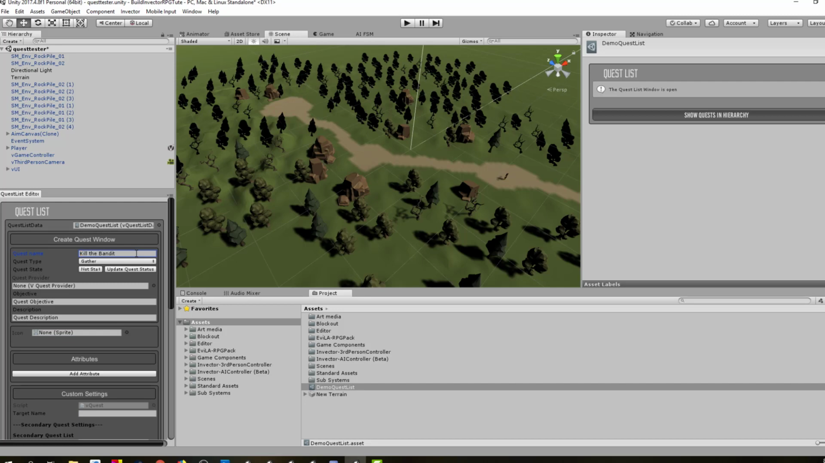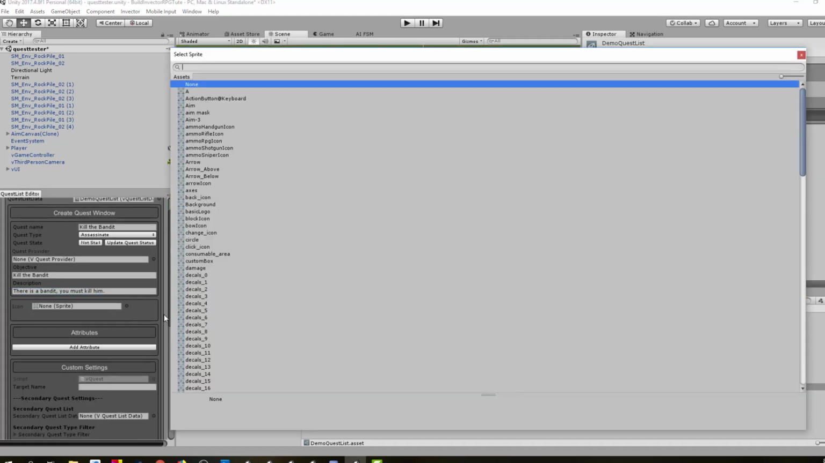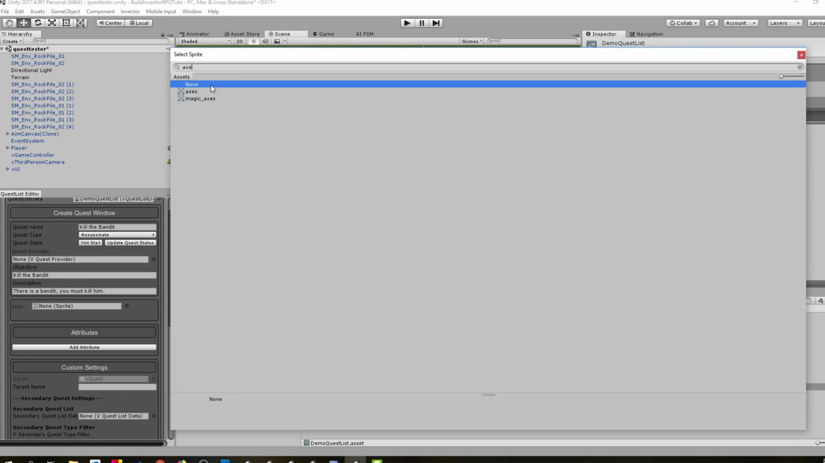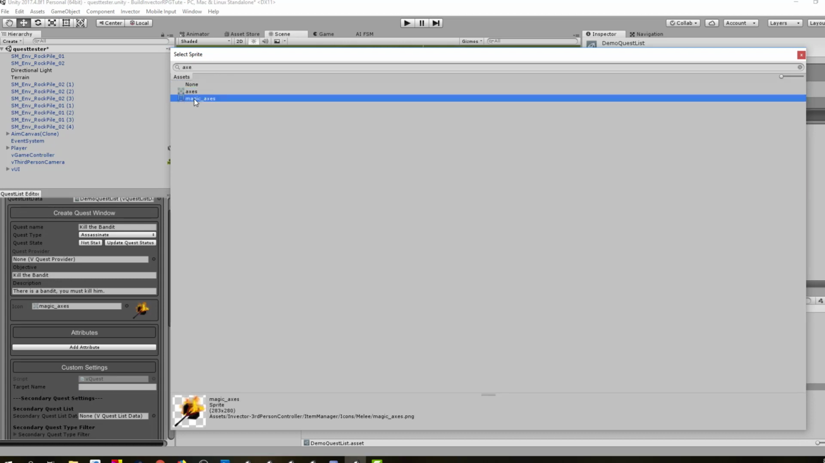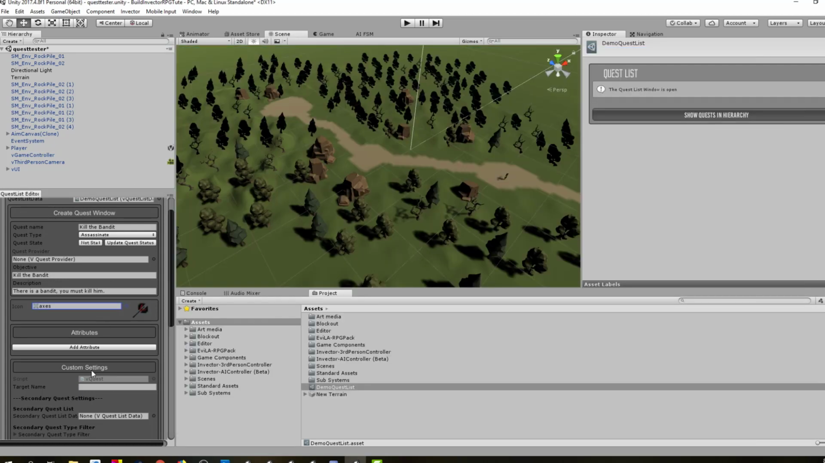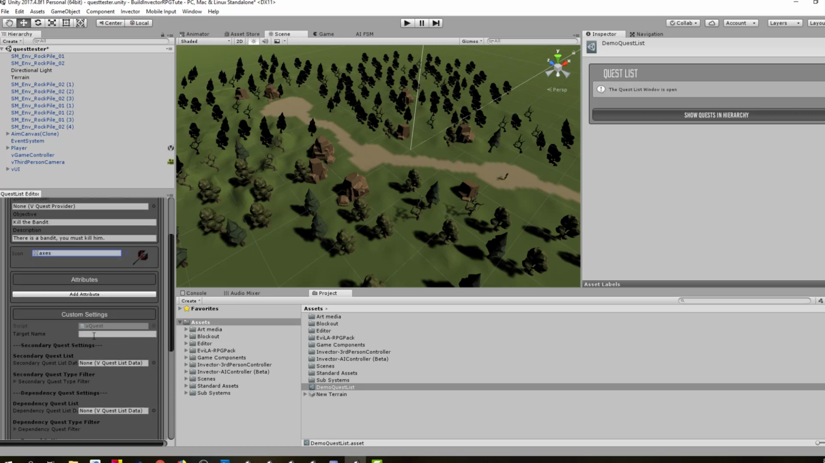We're also going to go ahead and create the next quest, which will be to kill the bandit. That's going to be an assassinate quest. Quest provider is going to be Mr. Helpy, but we'll sort that out later. Kill the bandit. The description: there is a bandit. You must kill him. And then the sprite for this we can have as the axe. I'm not going to use magic axes because that's just too much copying him, but we'll go with a regular axe. That should be fine.